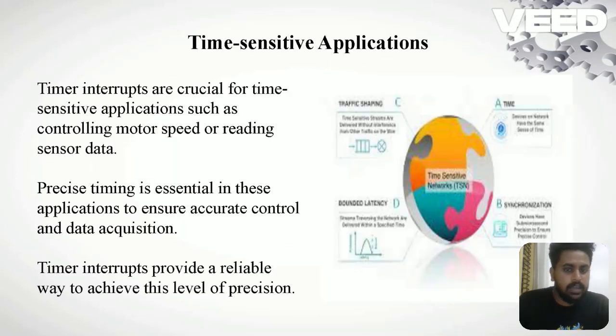Time sensitive applications. Timer interrupts are crucial for time sensitive applications such as controlling motor speed or reading sensor data. Precise timing is essential in these applications to ensure accurate control and data acquisition. Timer interrupts provide a reliable way to achieve this level of precision.